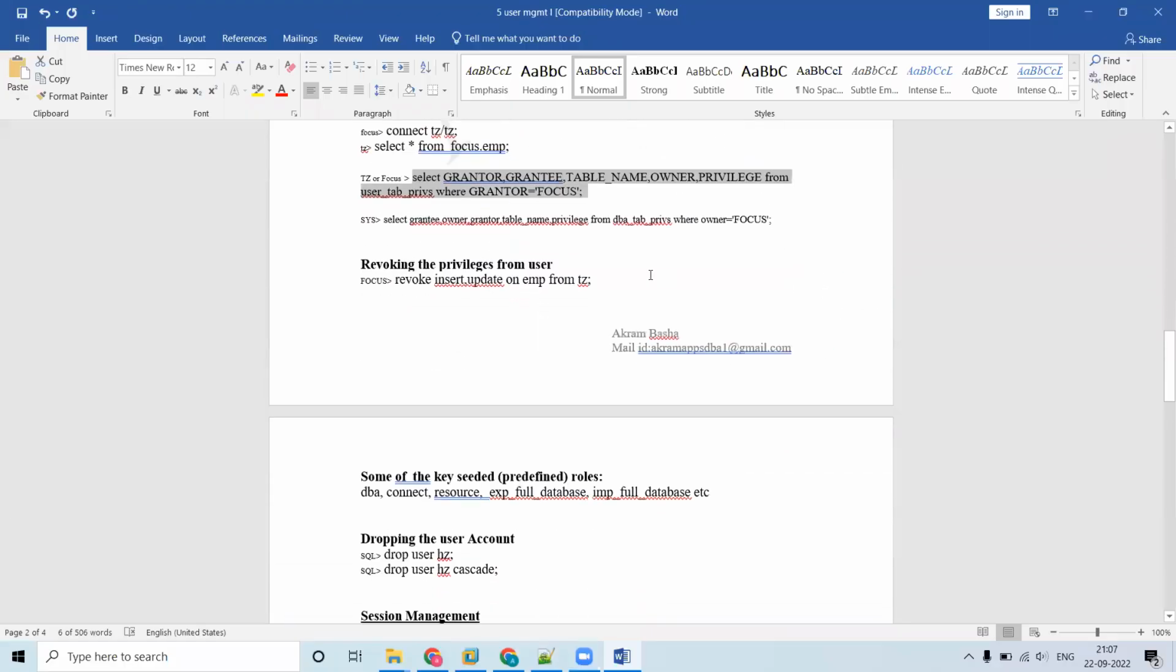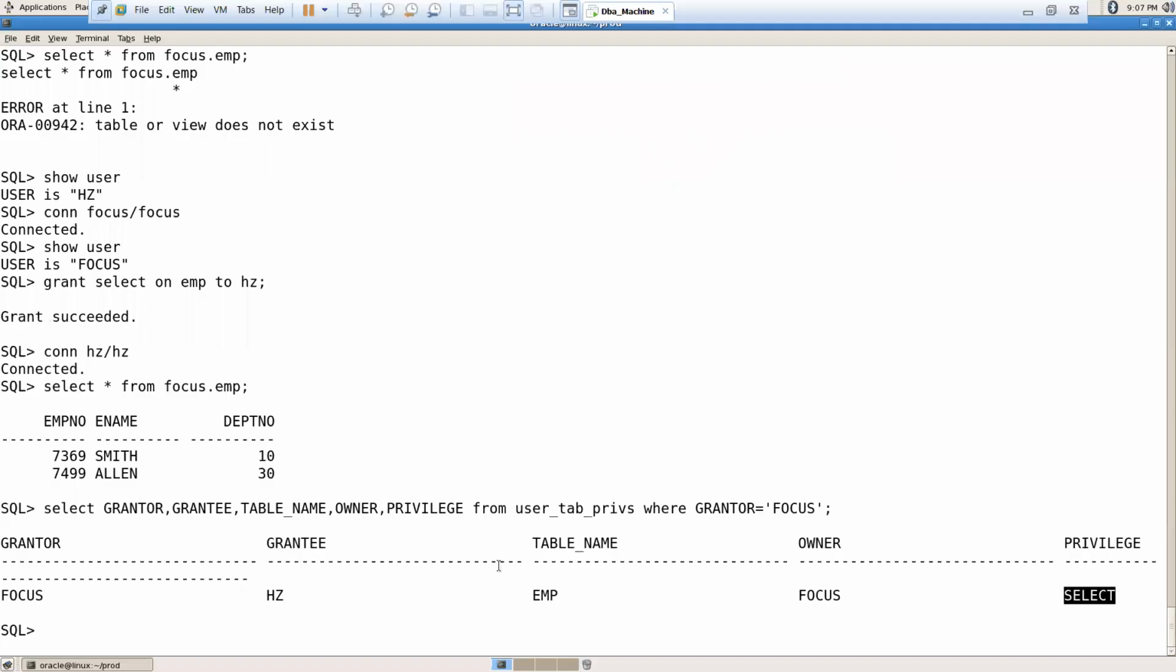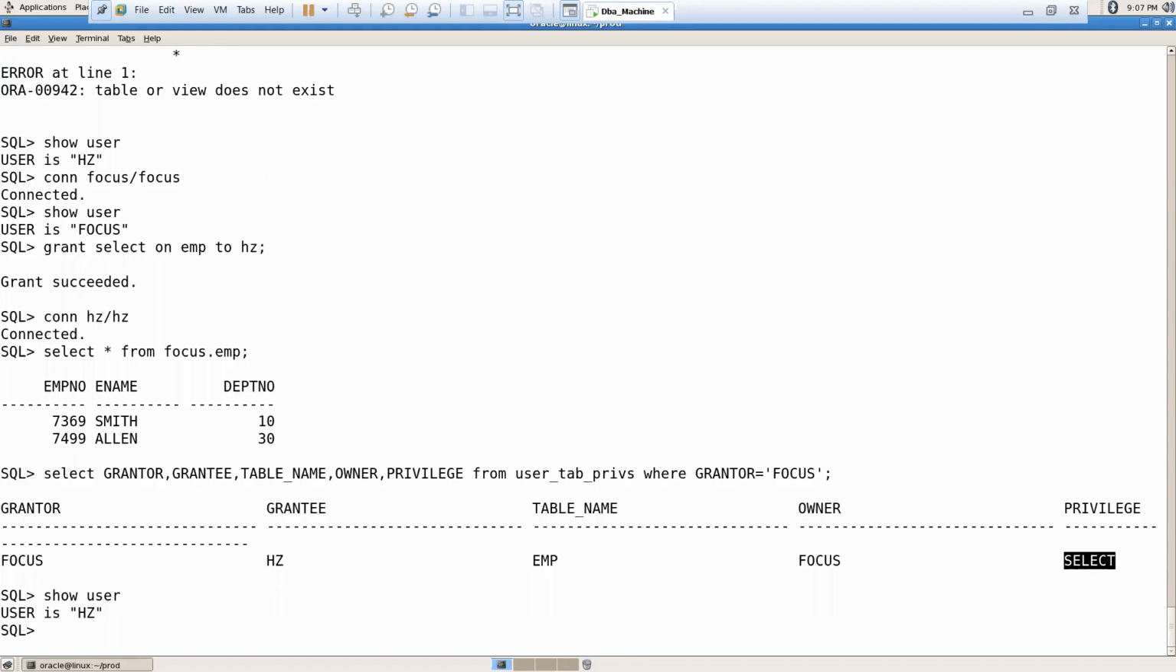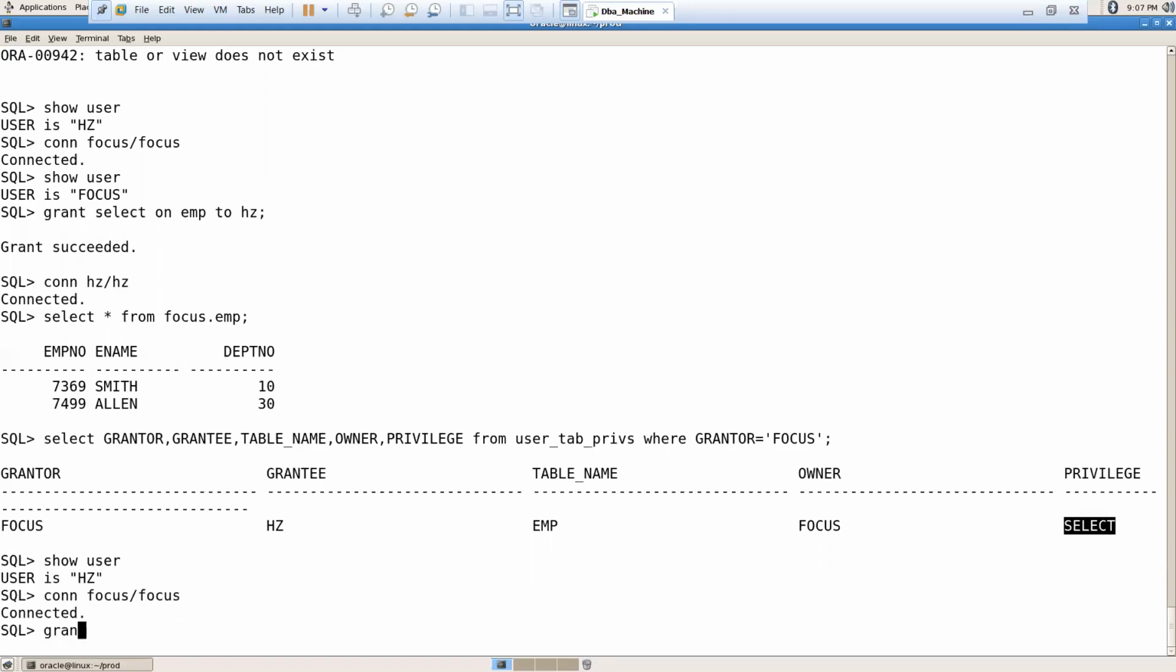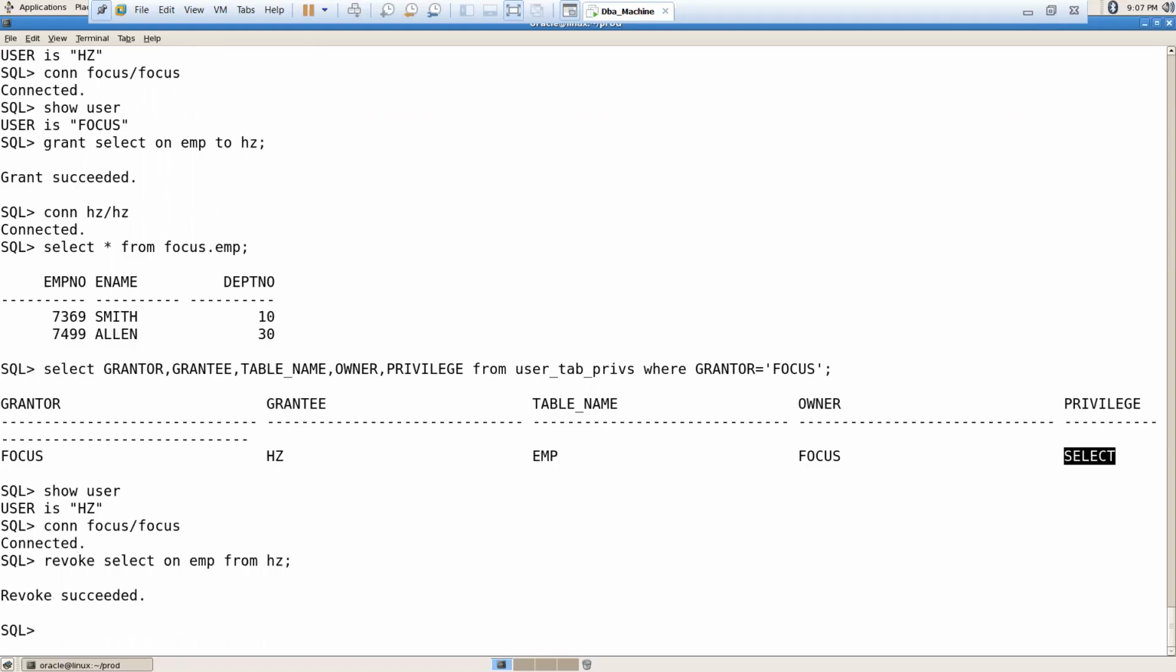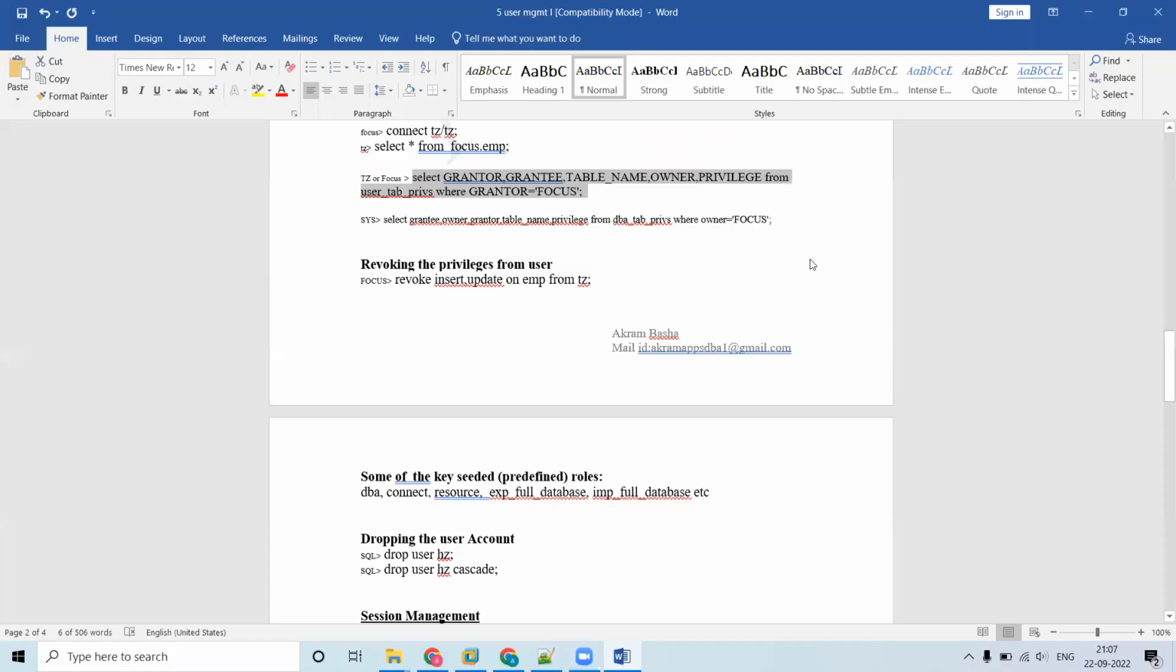Now how to revoke the privilege? This is the command. Who can revoke? Only focus can revoke, because focus has given it. Show user. Right now I am under the HZ user. Now connect to the focus user. Revoke select on EMP table from HZ. Now the HZ user from now onwards can't access it. So these are the object level privileges.